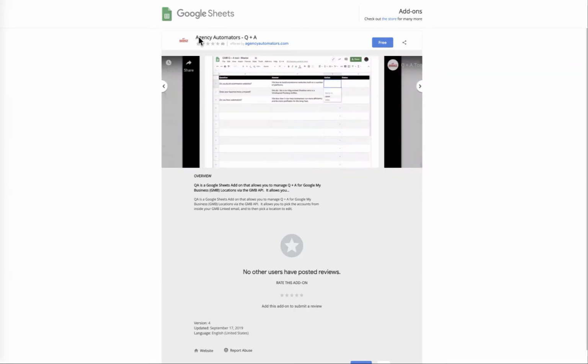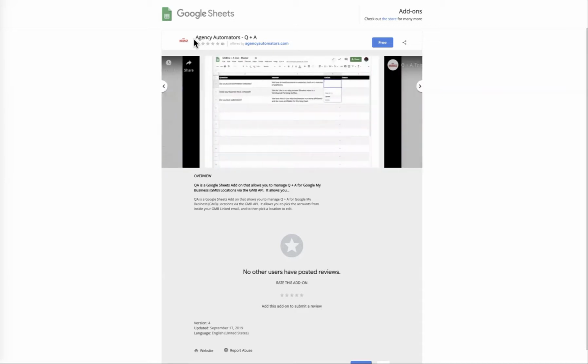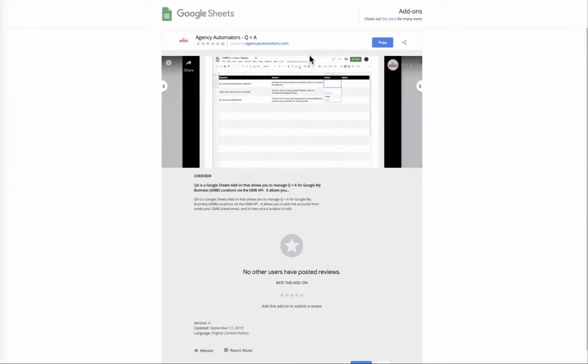Our new add-on is a Google Sheets add-on that's powered by the Google My Business API. It's a really cool tool that allows you to edit pre-existing answers to the questions and answers that people have left you via Google My Business. So what we're going to do really briefly is go through the installation and I'll show you how the tool works.